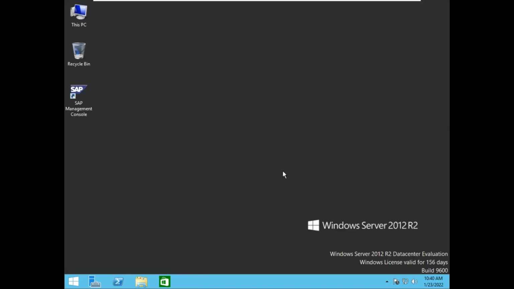Okay. By using SAP management console, you start and stop the system system-wide and instance-wide. Is there any doubt? Is there any doubt on start and stop using SAP management console, system-wide or instance-wide? You want to ask anything? Is it clear to all?